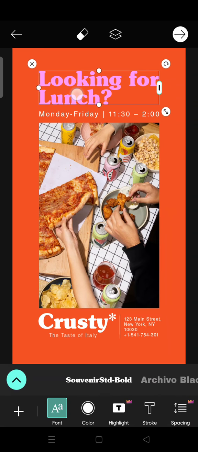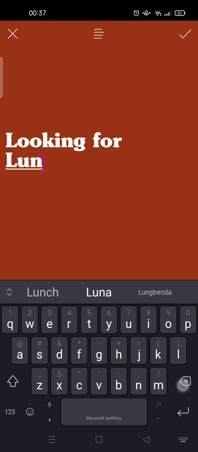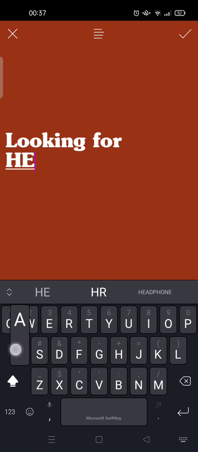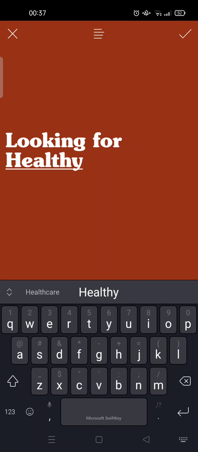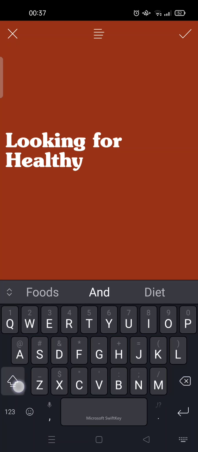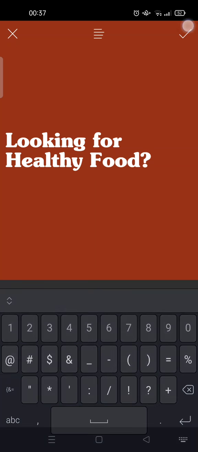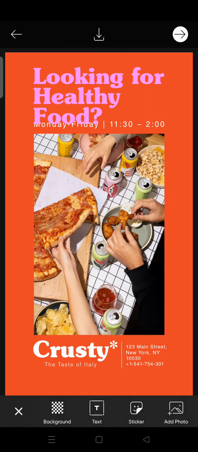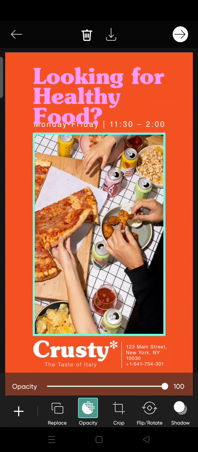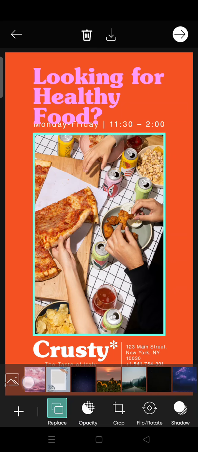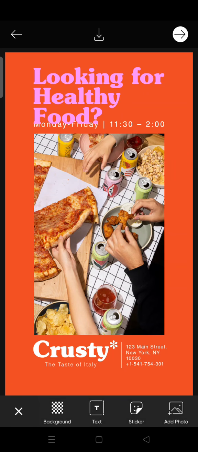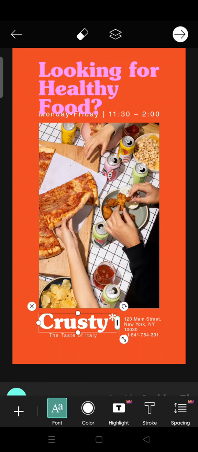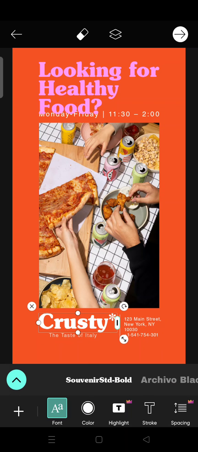So for example, I'm going to change the headline to "Healthy Food" and click on check. When you want to change the image, just click on the image and then click on replace and find the photo that you want to add. You can also change the address, maybe a slogan, etc.